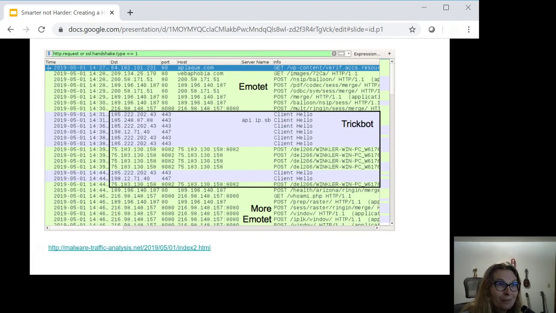Here's PCAP, kind of breaking it down. Malware traffic analysis. Oh my gosh, another amazing site. TrickBot. That'll keep you busy. Anyway, so we've got that. We'll kind of look into that as well.